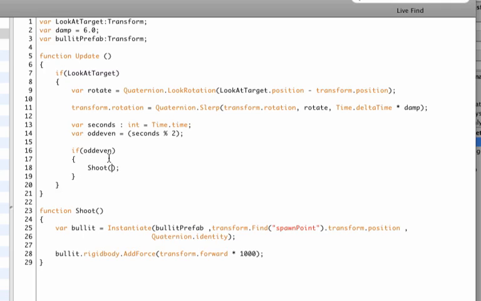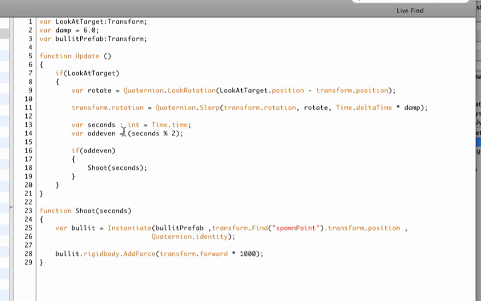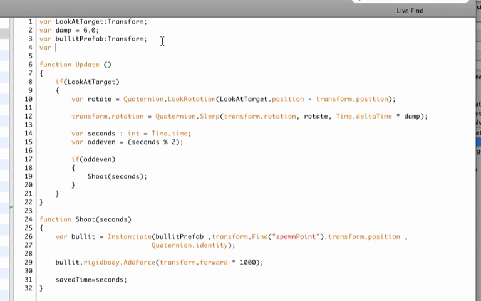So in the shoot function, let's send our seconds variable, and it's going to give us our seconds variable, so then we shoot, and after we're done shooting we need to save our time. So let's make a variable called saved time and set it to our seconds. Okay, and we need to define saved time up here as well.